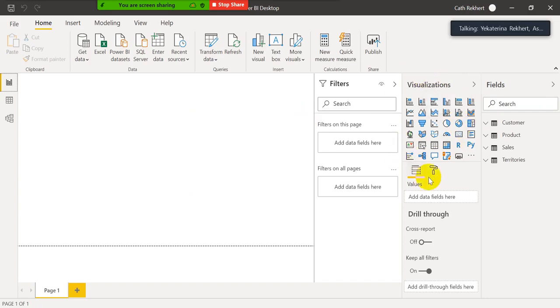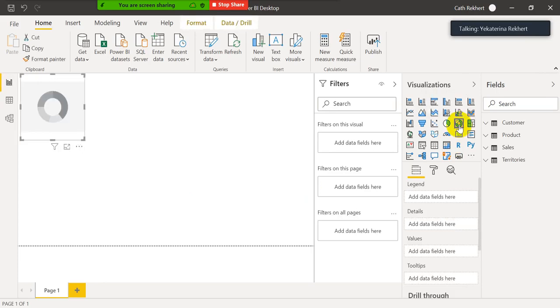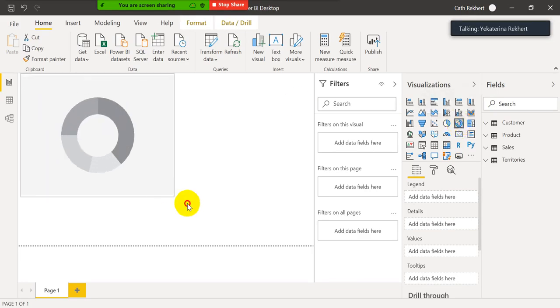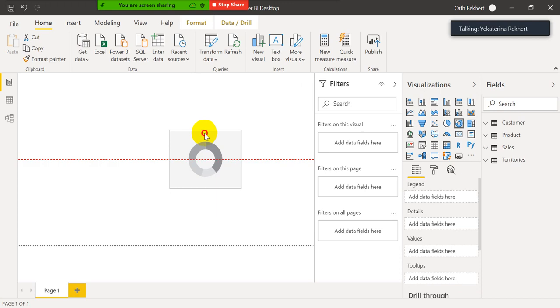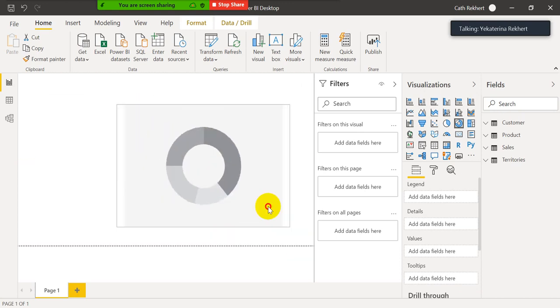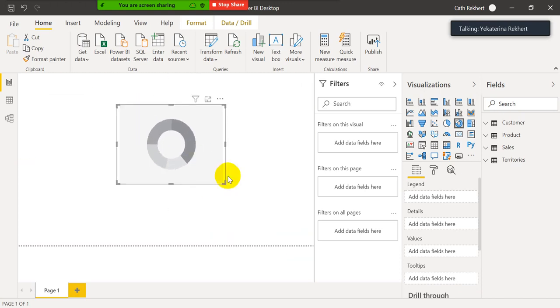Here you can see the section with a few dozen standard visualizations that Power BI has. Let's select the donut chart. I just pressed on this icon of the donut chart and we can see the canvas popped up, and I can move it the way I want. I can make it bigger or smaller.